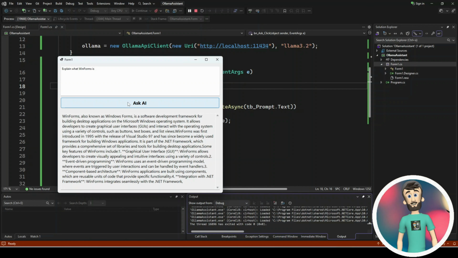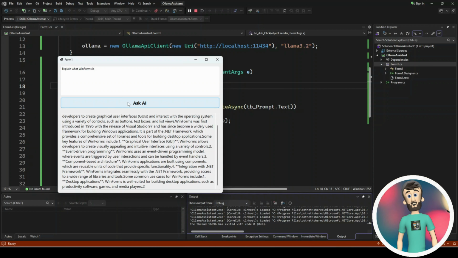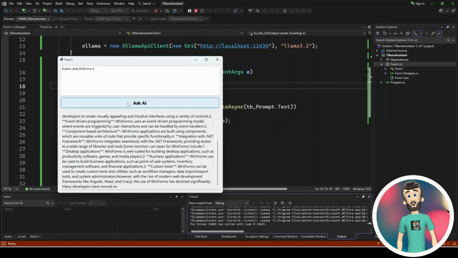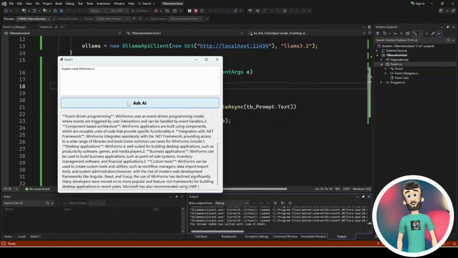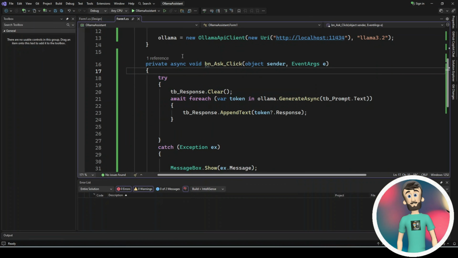This may look like a simple application right now, but we've already completed the hardest part. We've successfully connected our application to a local large language model. In the next part of this series, we'll take things much further. We'll transform this basic prompt tool into a complete ChatGPT-style application with conversation history, streaming responses, model selection, and a much more modern user experience. I'll see you in part 2.